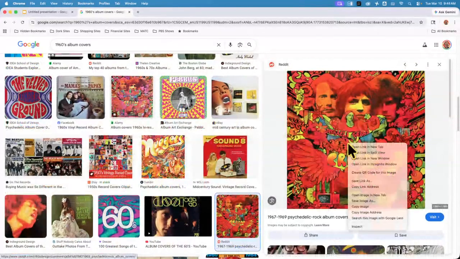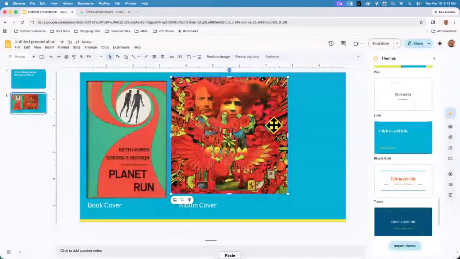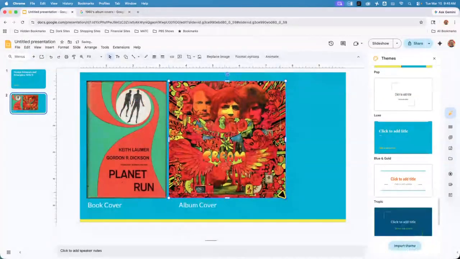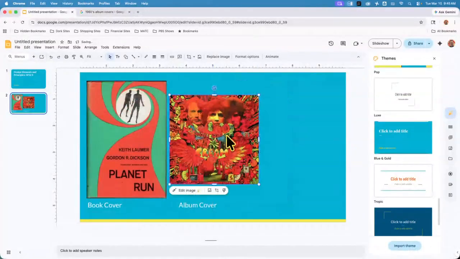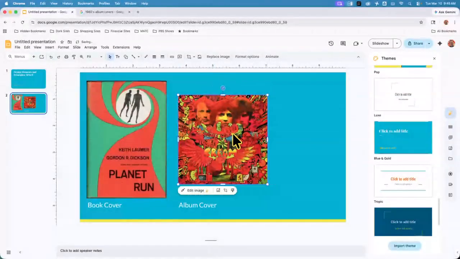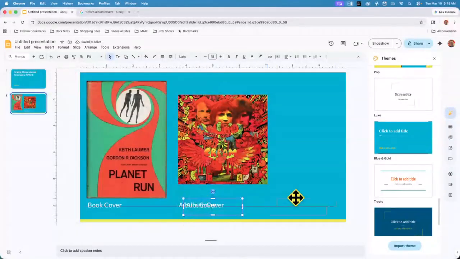I'm going to copy the image. Go paste. And for this one, I'm going to make it smaller because we have to fit other things in. I'm going to center it, and I'm going to move it over. And I'm going to copy and paste this. Make sure it's centered up. Move it over.